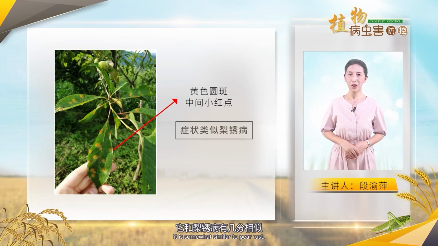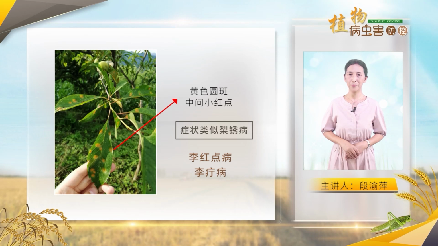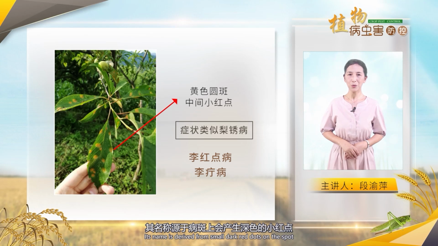Indeed, it is somewhat similar to pear rust. In fact, this disease is called red spot disease, which is a major disease of plum trees. Its name is derived from small dark red dots on the spot that we will identify in the symptom section.